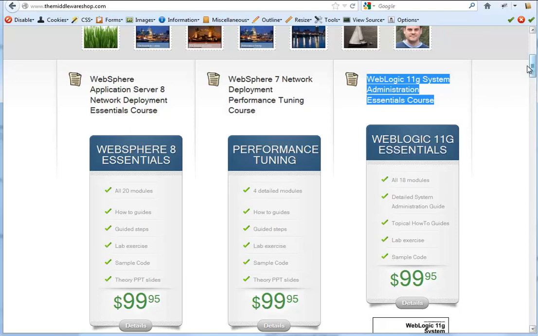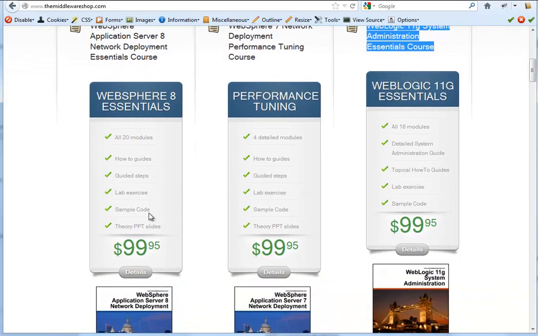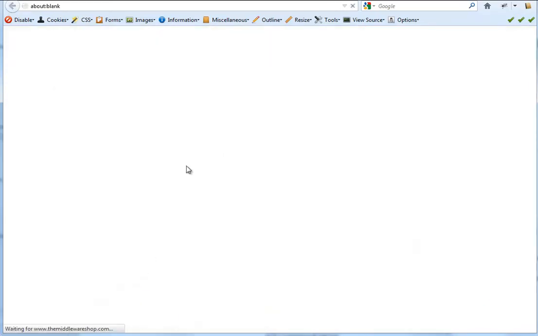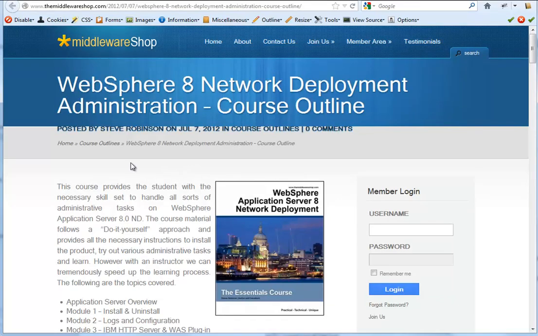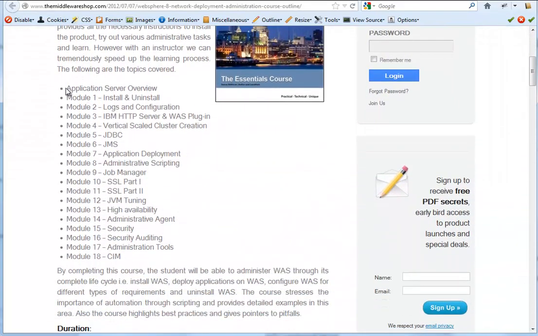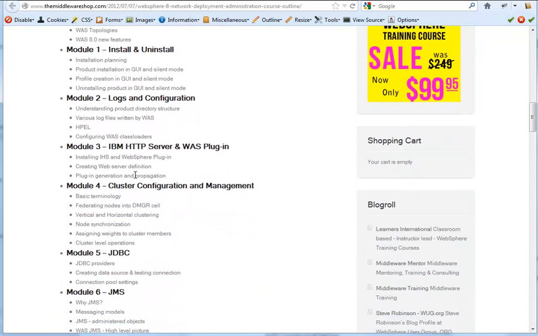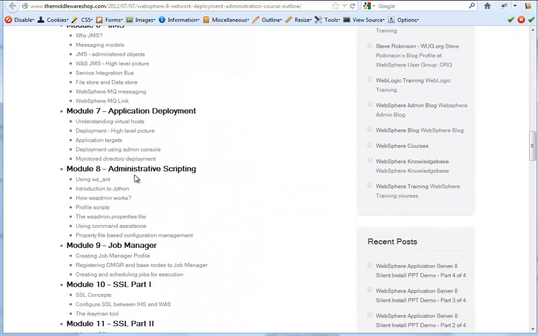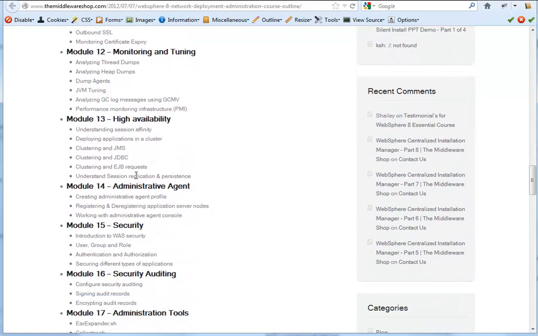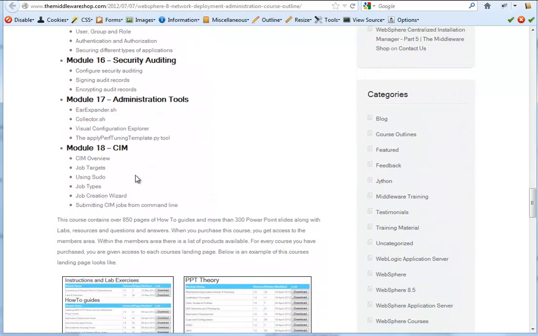So once you've had a look at the course you're interested in, for example the WebSphere 8 Essentials course, if we click on Details, we'll be able to have a look at what is actually in the course. You can see there are extensive modules on all the core topics that are relevant to administering a WebSphere application server environment. And once you've had a look at the course content, which is quite verbose, you'd obviously be interested in buying the product to teach yourself WebSphere application server.